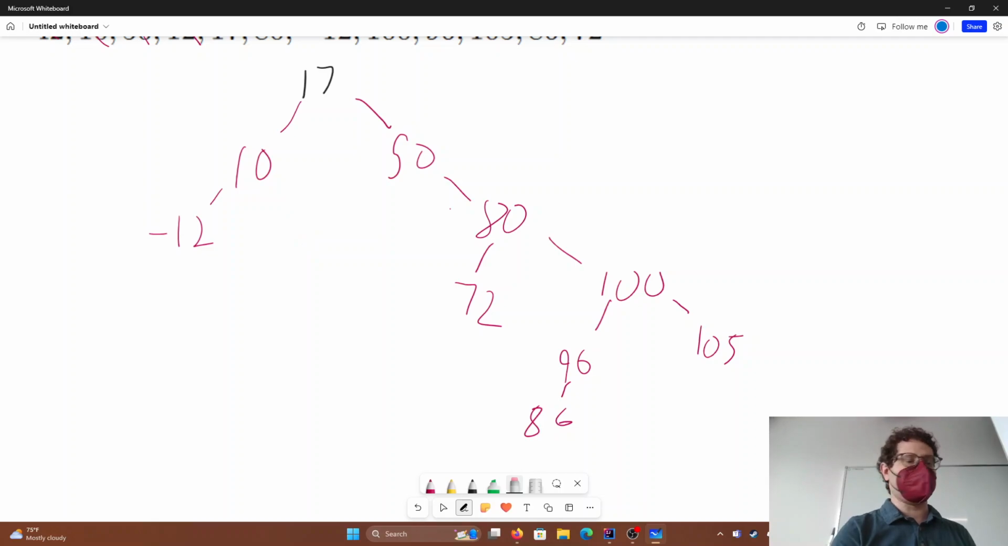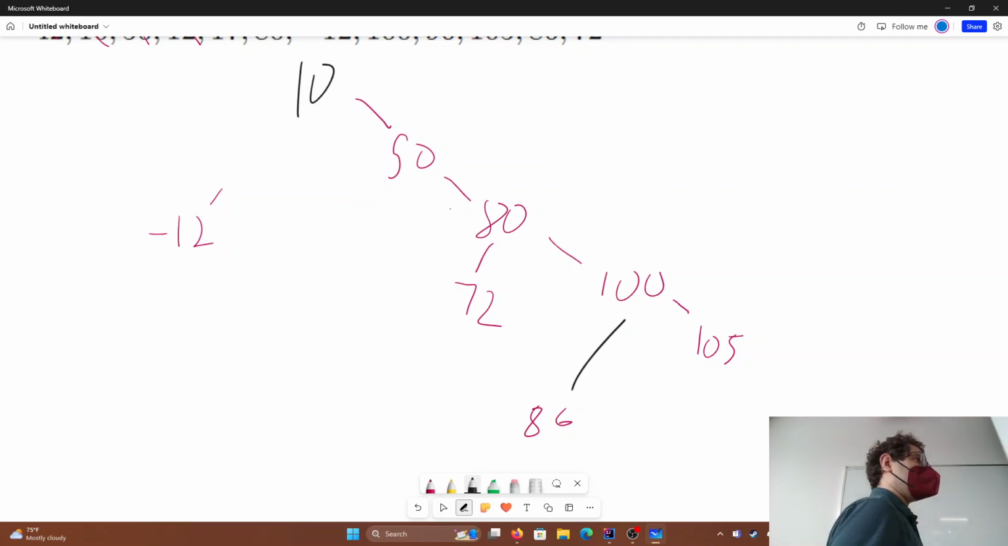12 is very simple to delete. Delete 17 again. So we go one to the left, and we go all the way to the right. All the way to the right just happens to be nowhere, so it turns out to be 10. Again, that makes sense, putting 10 here. And then finally, deleting 96. We find 96, and 96 has one child. So to delete 96, we simply have 100 adopt 96's child.